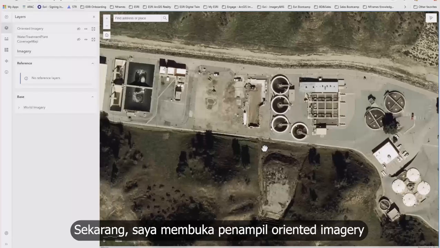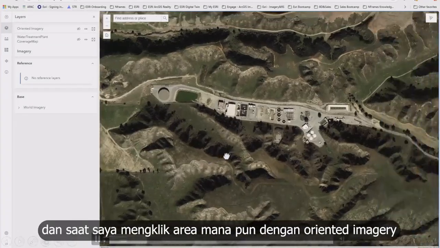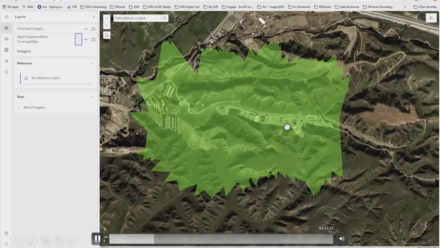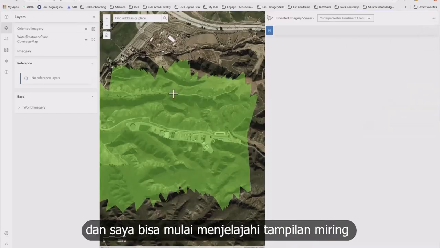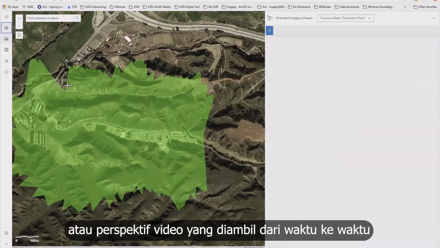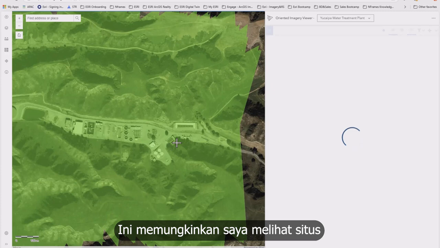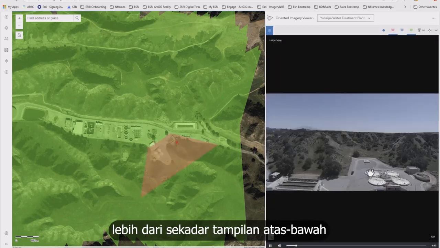Now, I've just opened the oriented imagery viewer, and as I click on any area with the oriented imagery, a video or an image will pop out, and I can start exploring the oblique views or video perspective captured over time. So this allows me to see the site from different angles, offering more than just a top-down view.